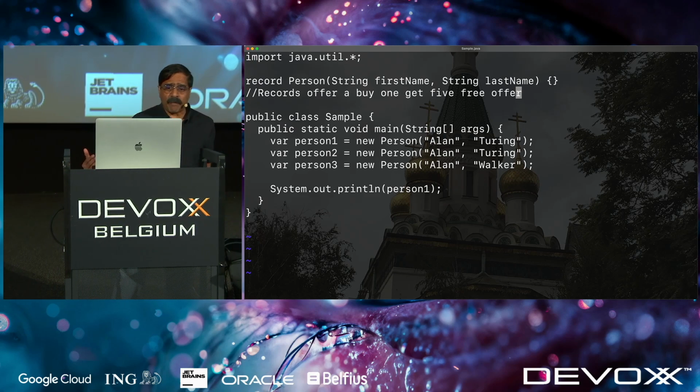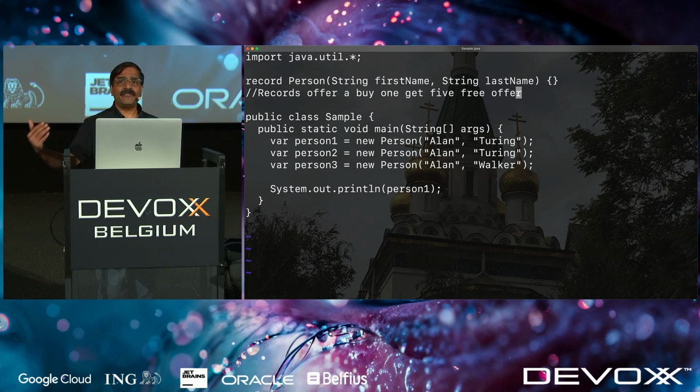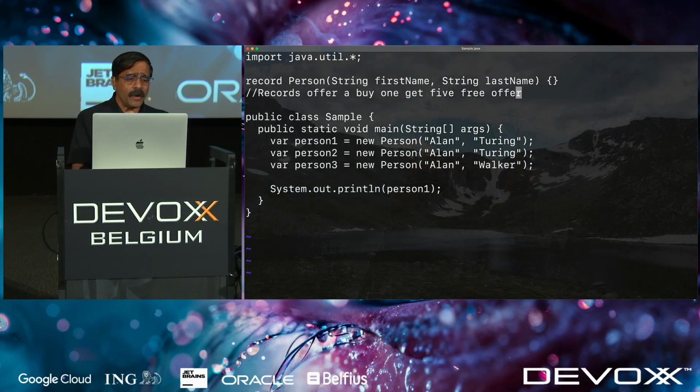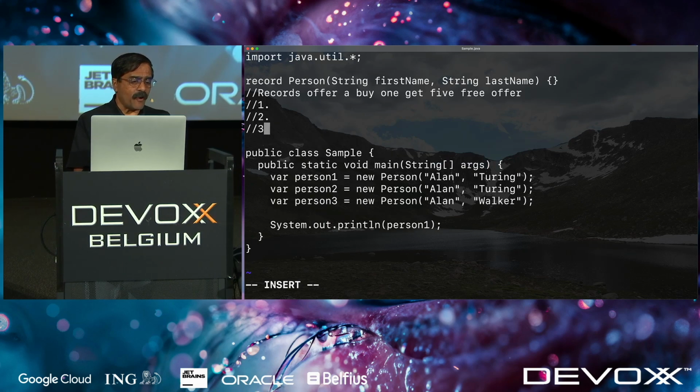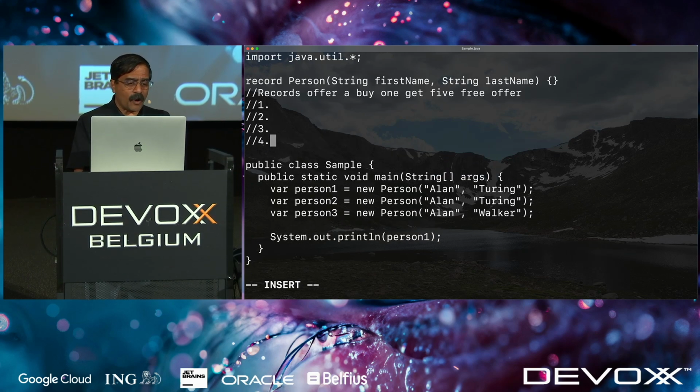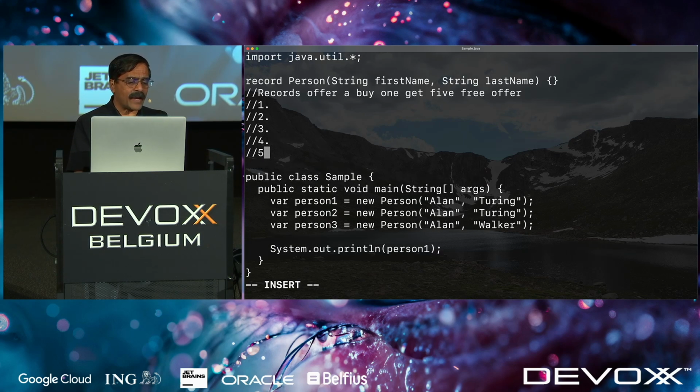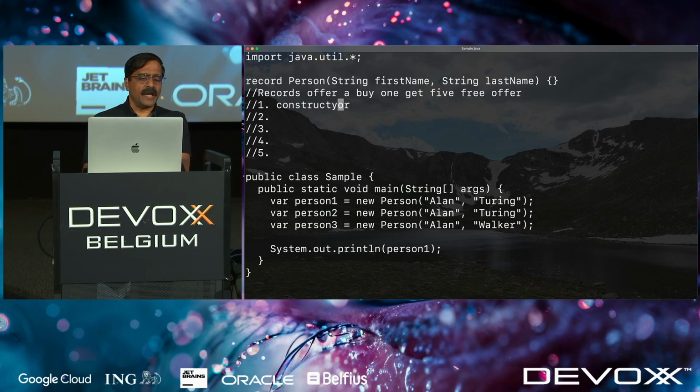This wants to provide a buy 1, get 5 free offer. So what are the 5 things that it offers for us? Well, the cool part of this is the minute you buy a record, meaning the minute you create a record, you got all these 5 things. You have a constructor given to you.